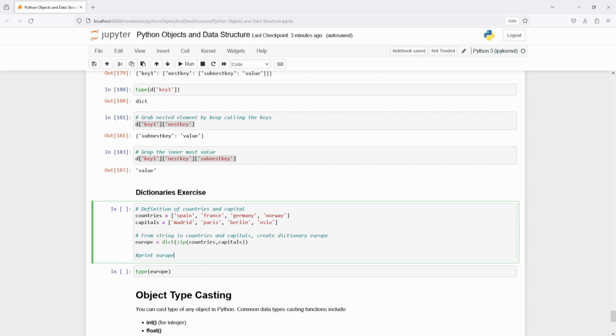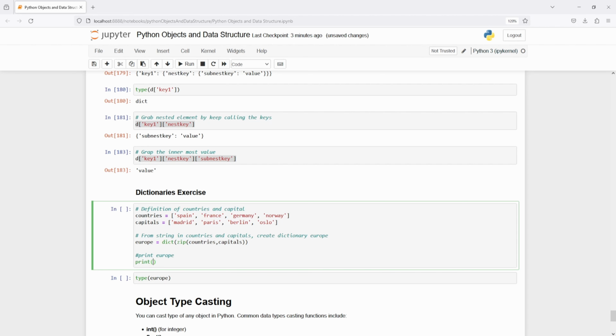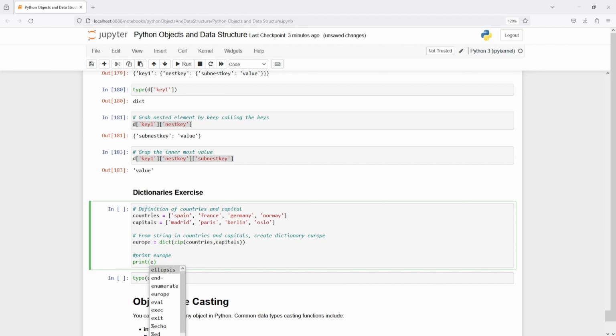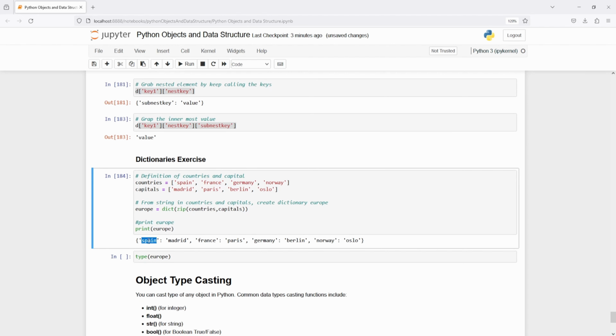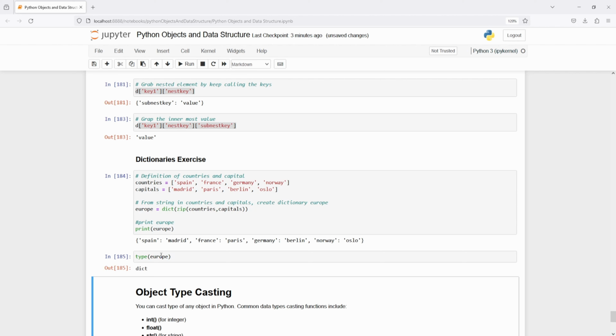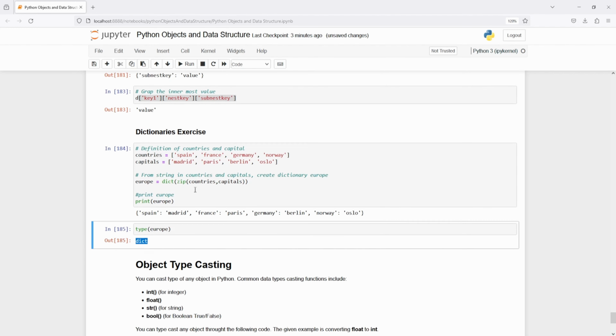Okay, and let me print our dictionary. So I call it Europe. As you can see, we have created a dictionary. The key is Spain, and the value is Madrid. Again, France, Paris, Germany contains Berlin, and Norway contains Oslo. If I print the type of Europe, it is of type dictionary. So this is about dictionaries in Python.